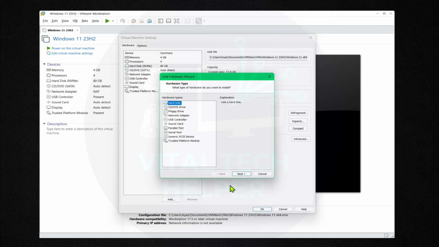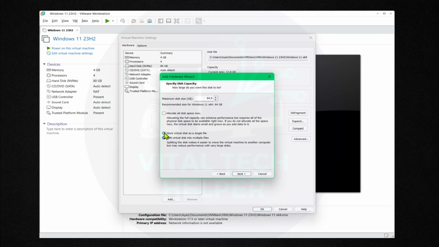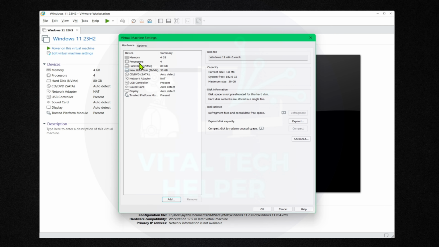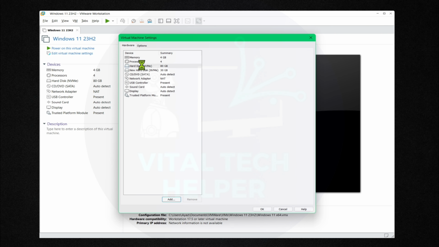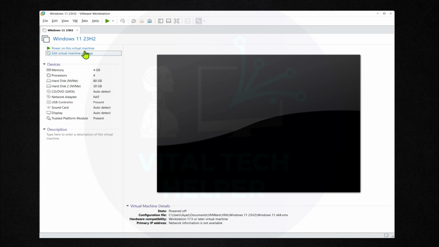Now let's look at how to add another disk to your virtual machine. Simply click the Add button at the bottom, then select Hard Disk, click Next, choose Create a new virtual disk, and select Store virtual disk as a single file. Then choose how much space you want to assign. In my case, I'll set it to 30 GB, then click Finish. Now you can see in the VM settings that there is a primary disk of 80 GB and a secondary disk of 30 GB. Click OK, and then let's start up the virtual machine.